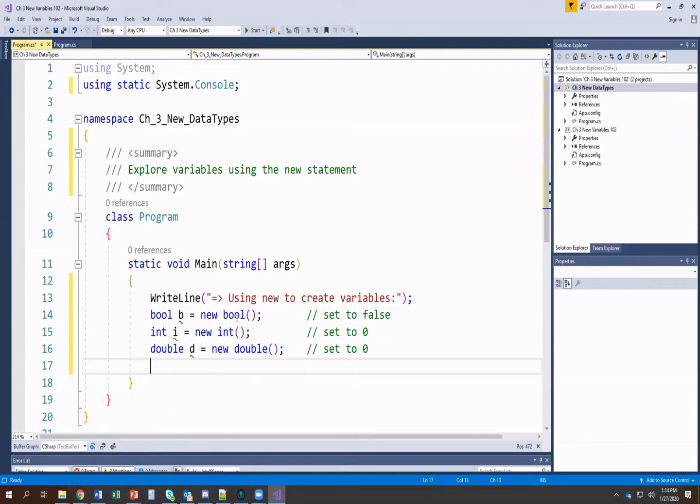Where we normally see it is with more advanced data types that are actually objects, like our date time data type. I can create a variable dt and say it's a new date time. The default for date time will be 1/1/01 at 12 a.m.